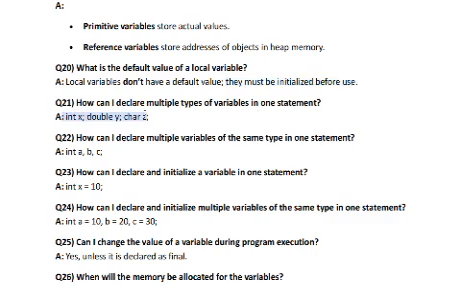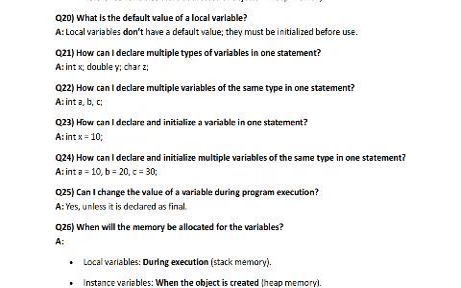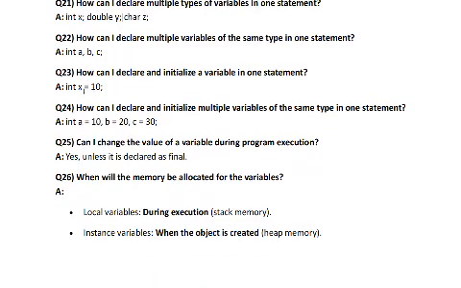Coming to the 21st question, how can I declare multiple types of variables in one statement? This is the answer: int x, double y, char c, with an end quotation for each data type. Coming to the 22nd question, how can I declare multiple variables of the same type in a statement? This is simple. You can mention the data type in front of your variables: int a, b, c. a, b, c are the different variables, and int is the one data type.